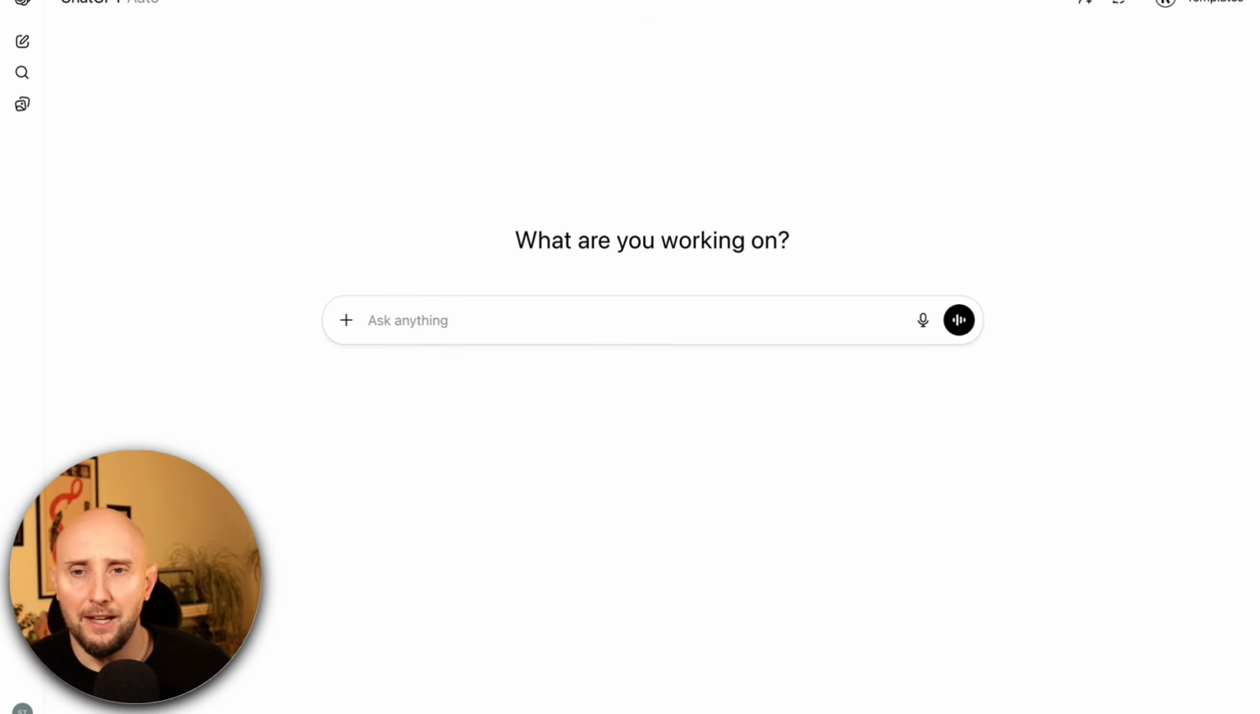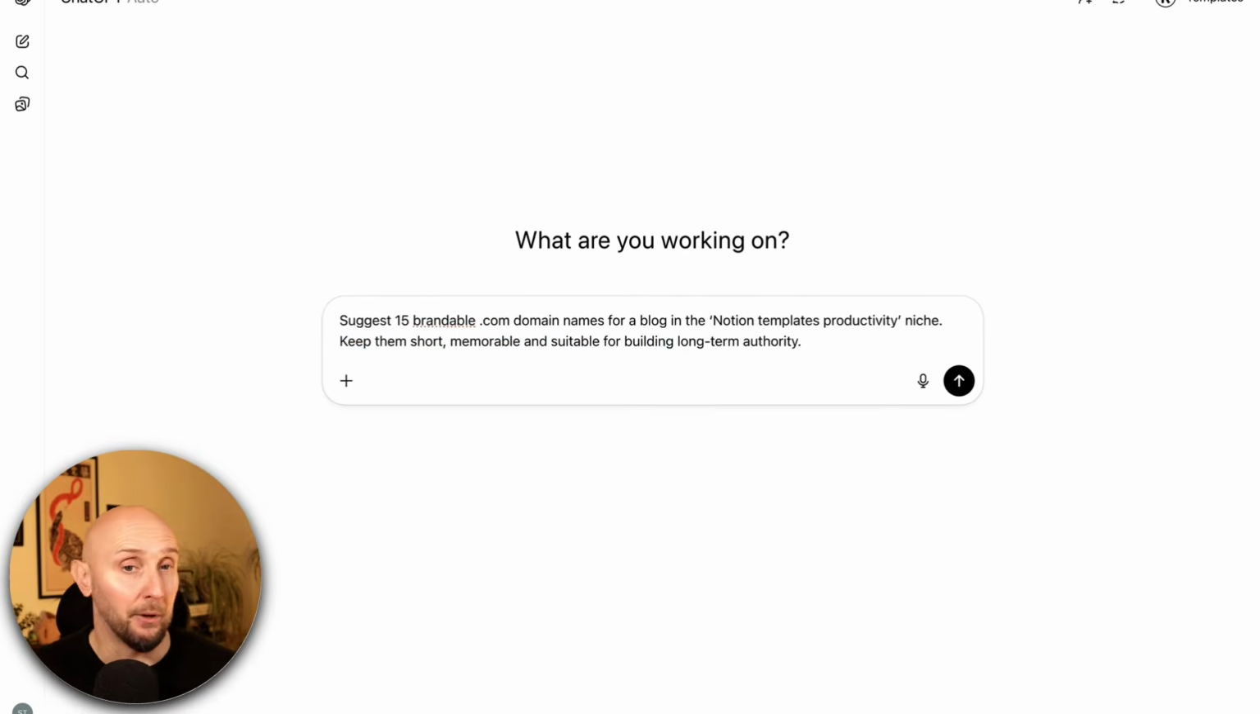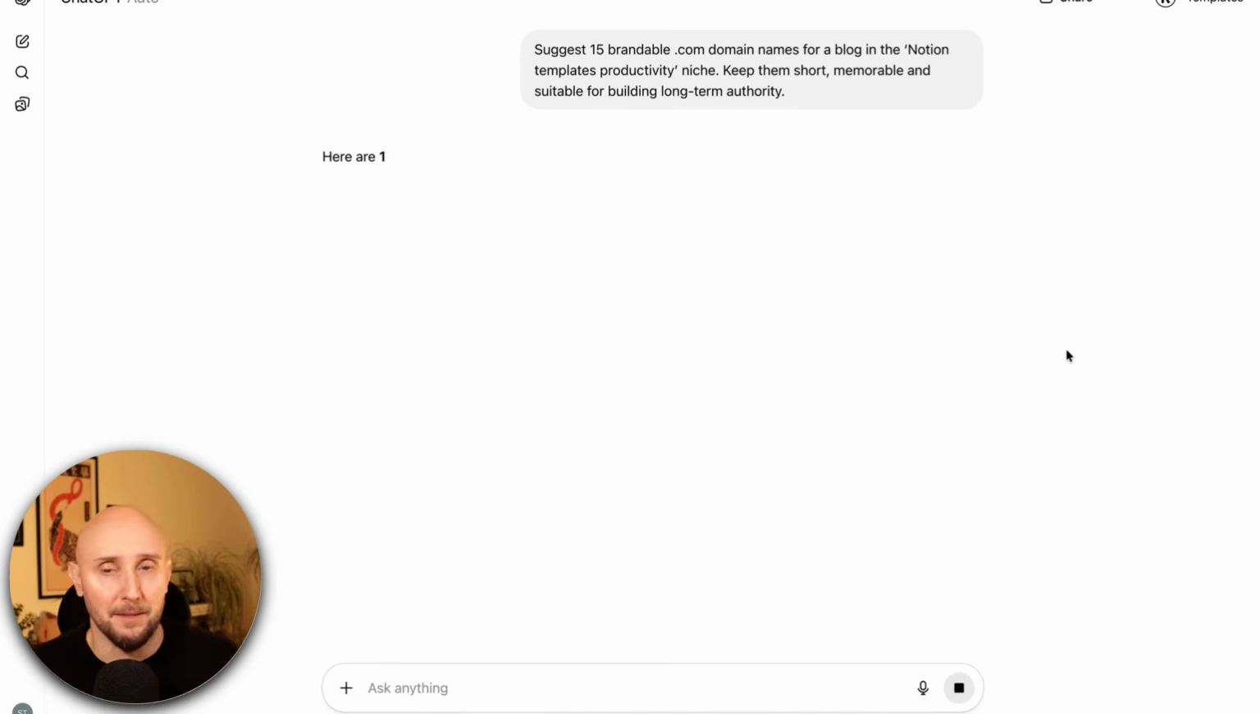So since our demo niche is Notion templates for productivity, we want a domain name that supports that topic but still feels brandable and flexible. So open up ChatGPT and use this prompt. Suggest 15 brandable .com domain names for a blog in the Notion templates productivity niche. Of course, just change this for your niche. Keep them short, memorable, and suitable for building long-term authority. Now I'm going to give this to ChatGPT and see what names it comes up with for us.